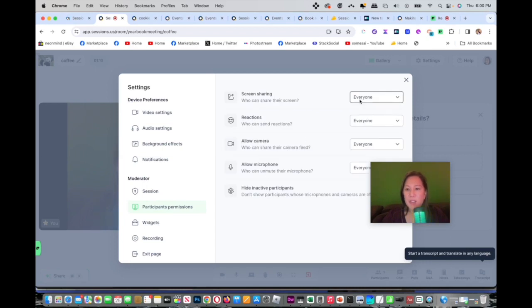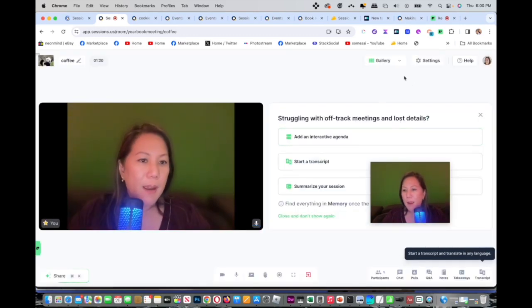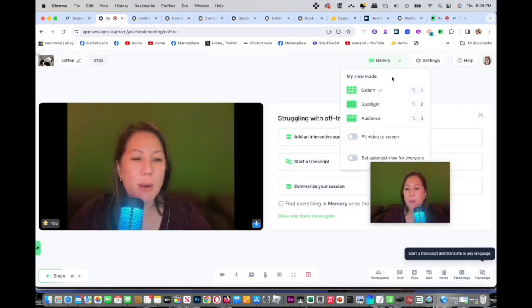I could set the permission, like, can everyone share screen? Can everyone show reaction, and then everyone's camera? And I could view up here, do I want a gallery view, or do I want to just spotlight myself so I have more than one person? Then I'll have them lined up here, and the audience like that, fit the screen.